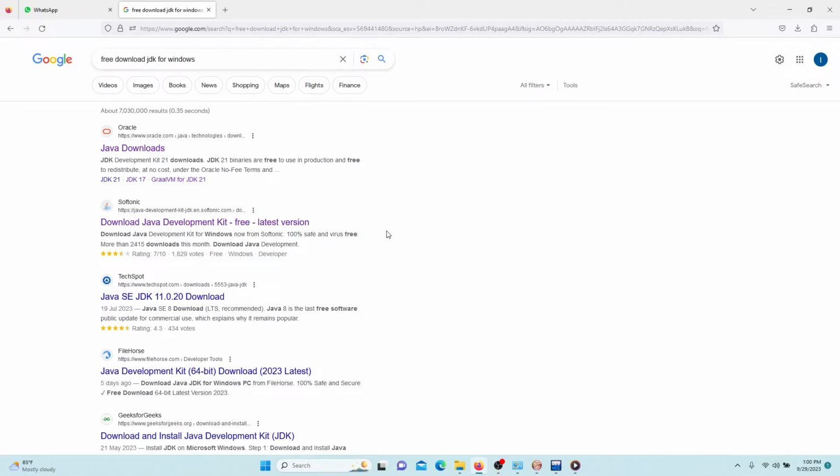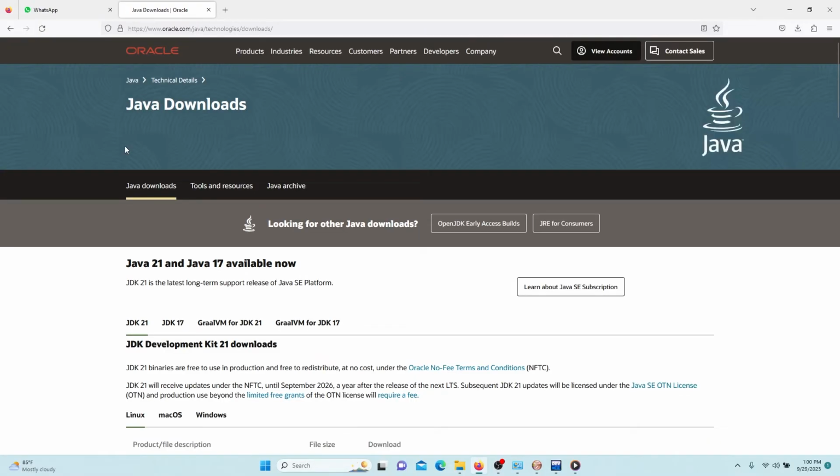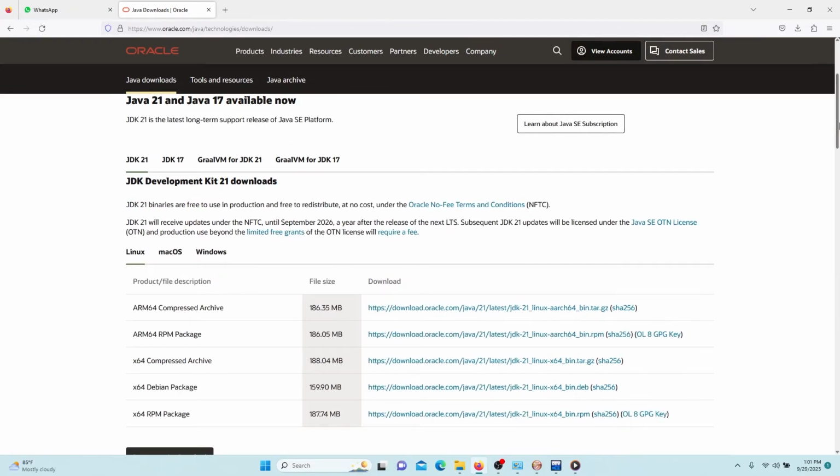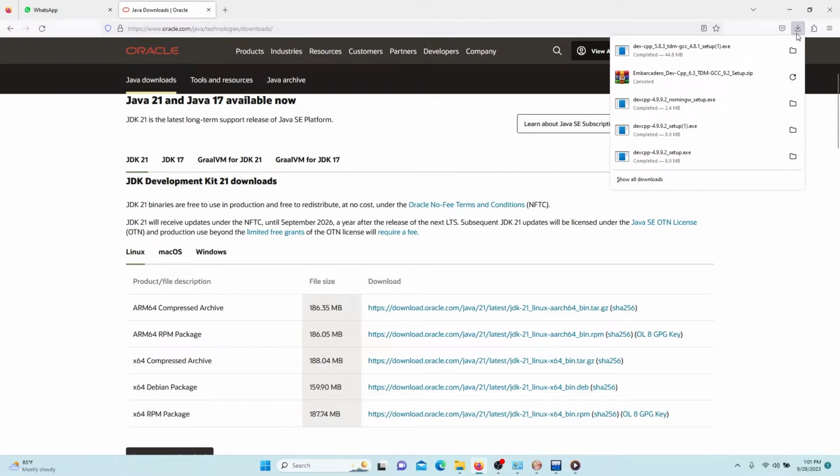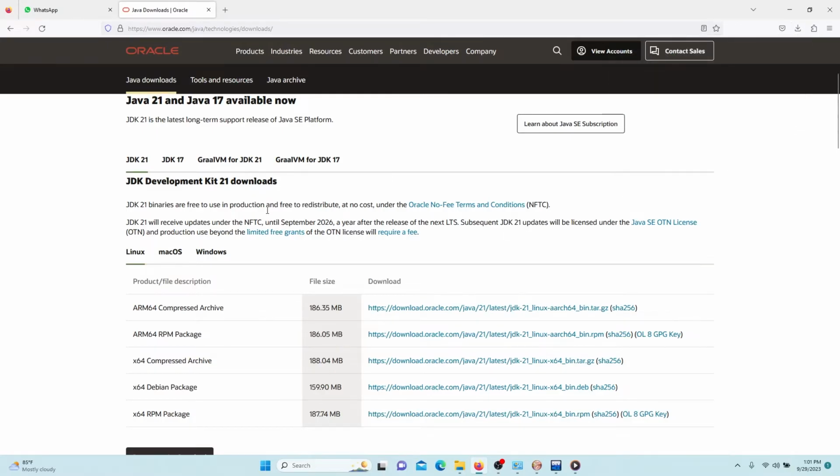The first option is Java downloads, which is from Oracle. So I'll click on that one. The new versions available are Java 21, Java SDK, JDK 21 and JDK 17. So I will choose the first one, which is JDK 21.